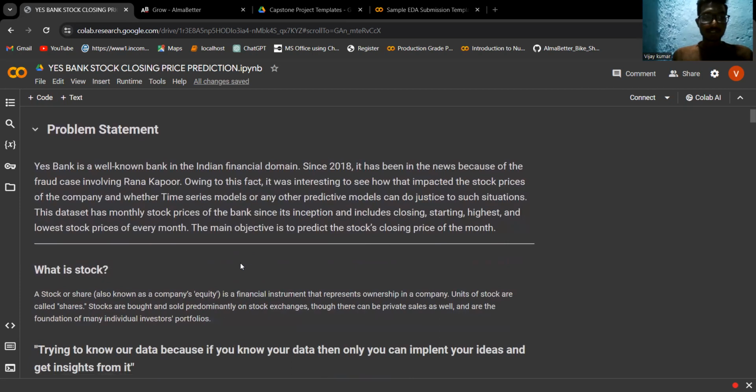Problem statement. Yes Bank is a well-known bank in the Indian financial domain. Since 2018, it has been in the news because of the fraud case involving Rana Kapoor. Owing to this fact, it is interesting to see how that impacted the stock prices of the company and whether time series models or any other predictive models can do justice to such situations.